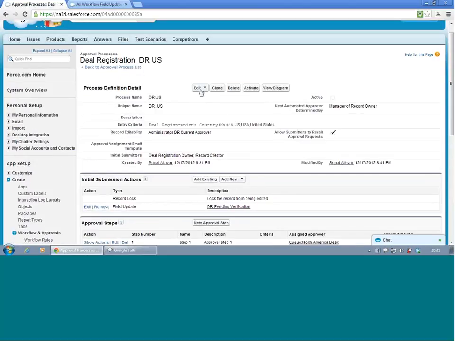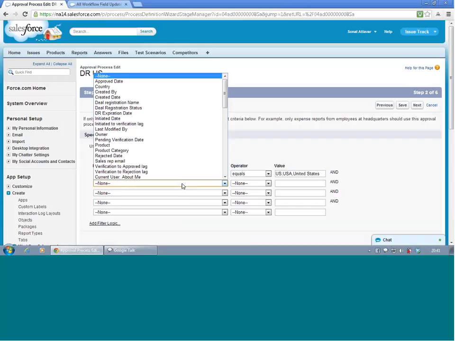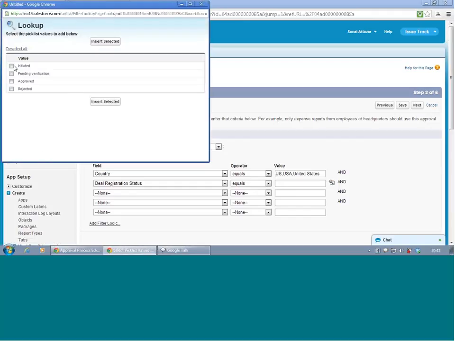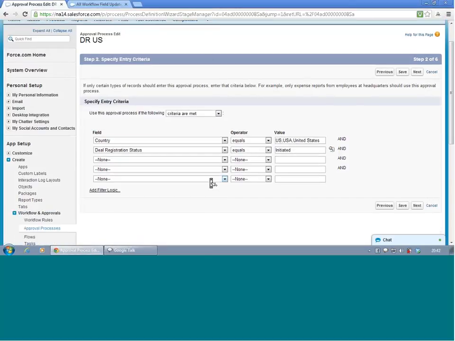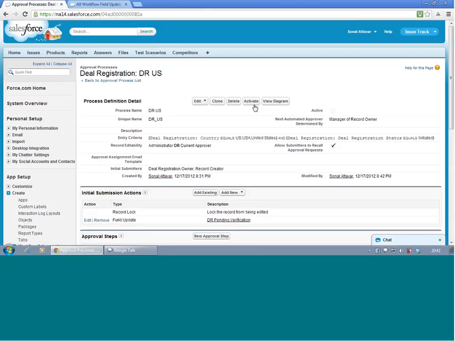If you click that edit, it's going to say entry criteria. Select that one, and we are going to add another condition, that registration status should be initiated. Select the initiated value. There is a finder, right? Find that one. Yep, save this record and activate.